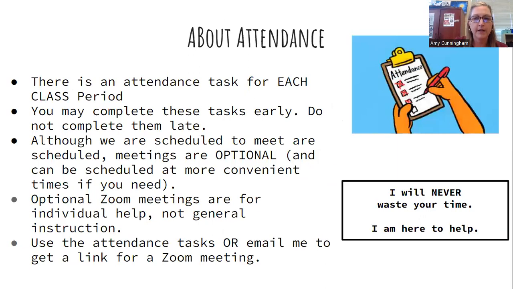It is a synchronous course, so there is attendance, and that attendance will be in the form of a list of tasks that you will complete for each class period. You can complete them right now. You could go through and complete the attendance tasks for each of the class periods all the way through the semester if you like, if you're one of those students who knows you're not going to need to use that synchronous time. But I will also be sending them to you at the beginning of each week so that you can weigh out your options and think about whether or not you want to attend a synchronous session.